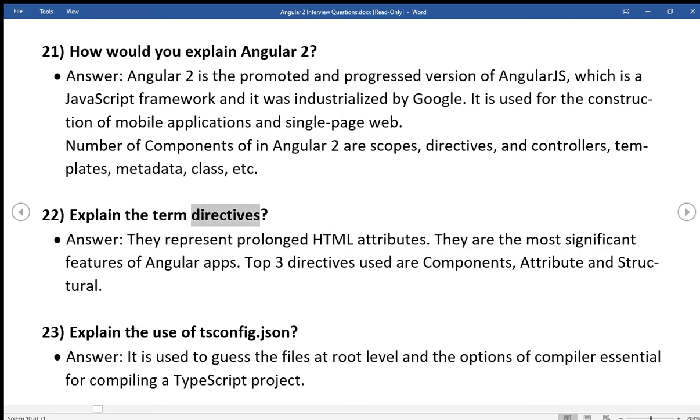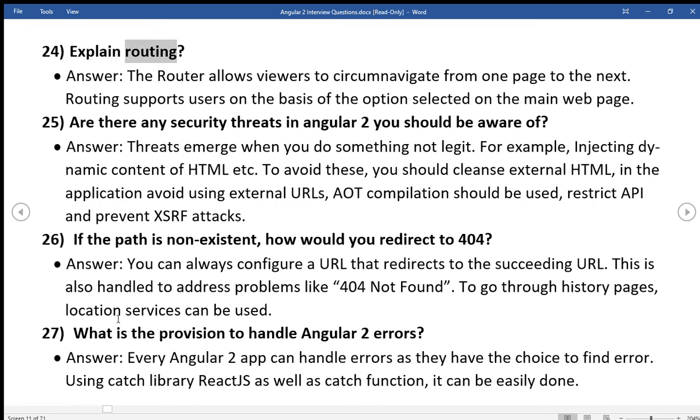Explain the term directives. Answer. They represent prolonged HTML attributes. They are the most significant features of Angular apps. Top 3 directives used are components, attribute, and structural. Explain the use of tsconfig.json. Answer. It is used to guess the files at root level and the options of compiler essential for compiling a TypeScript project.